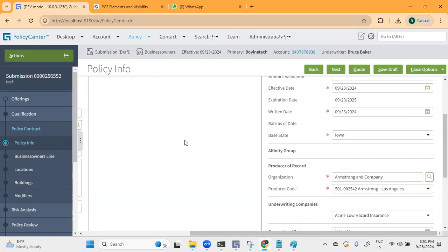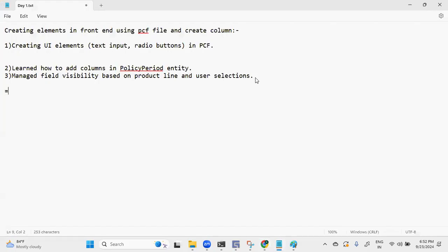In order to add the input box, text box or radio button, anything, you have to go through a PCF file. So yes or no? In order to create the front end, we need a PCF file. Yes. So I will give you the shortcut. Just remember it.